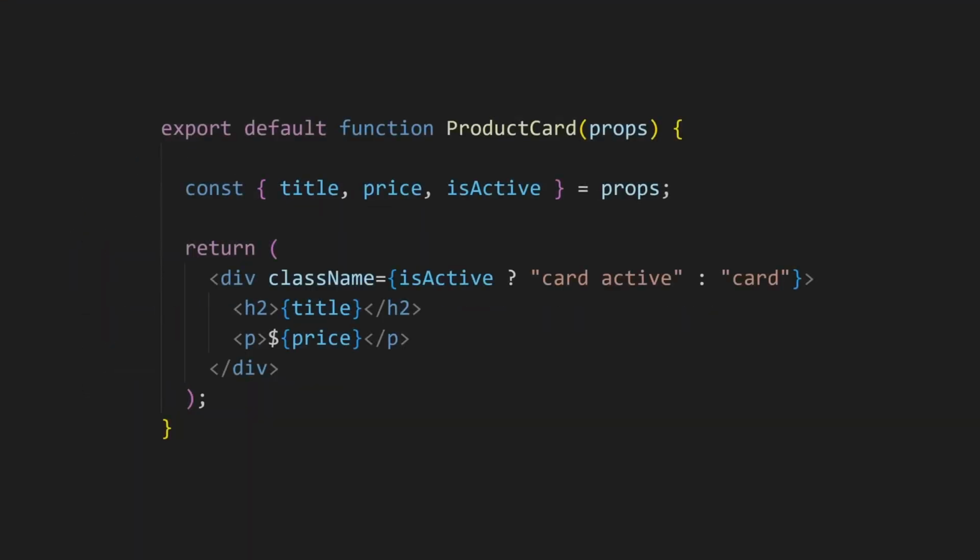Now this is how it would look in a typical React component. I receive the props object, and then I destructure the title, price, and isActive. Later, I can use these variables inside this React component.